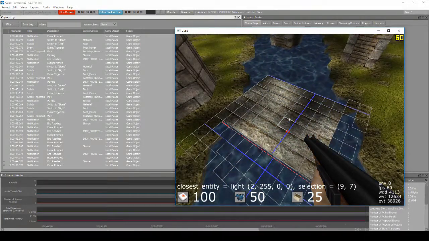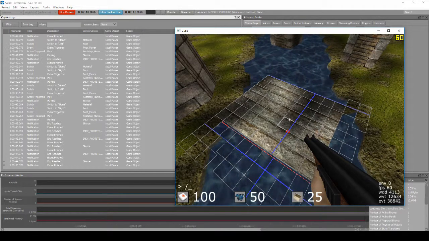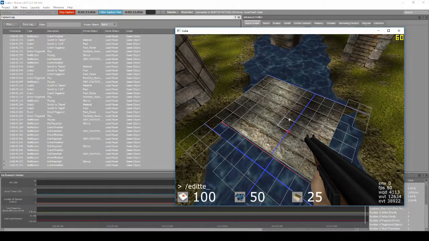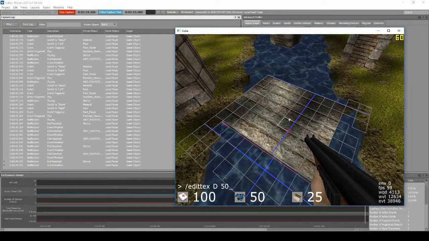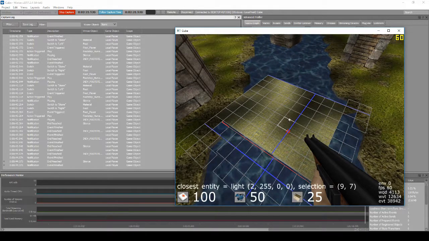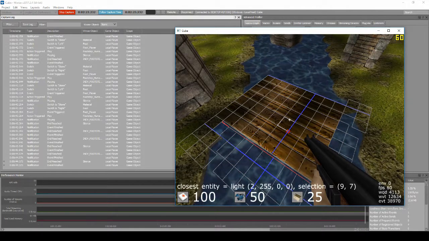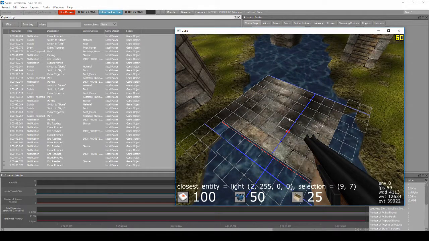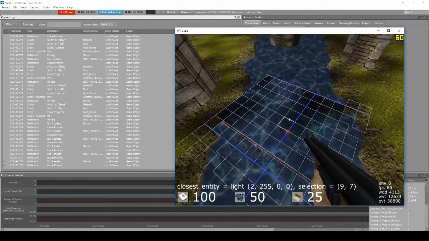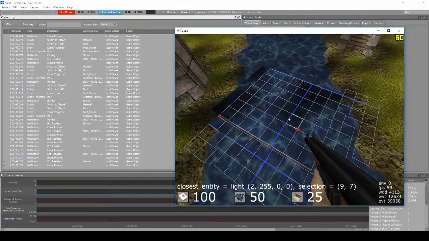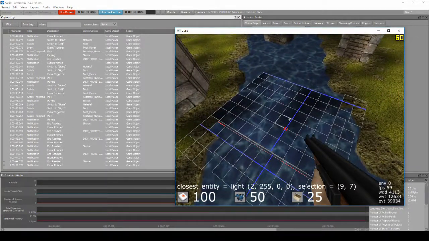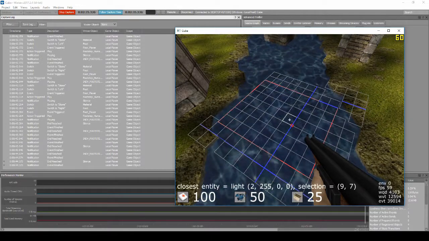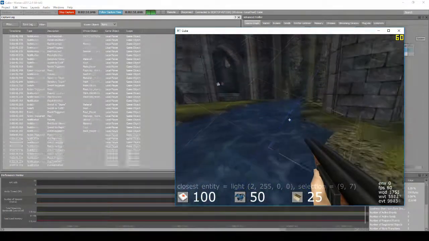Press the command line button and type edit text D 50. To cycle one tile at a time, press the delete key on your keyboard until you find the water tile texture. Use the mouse wheel to move the selected tiles back under the water. Exit edit mode by pressing E.